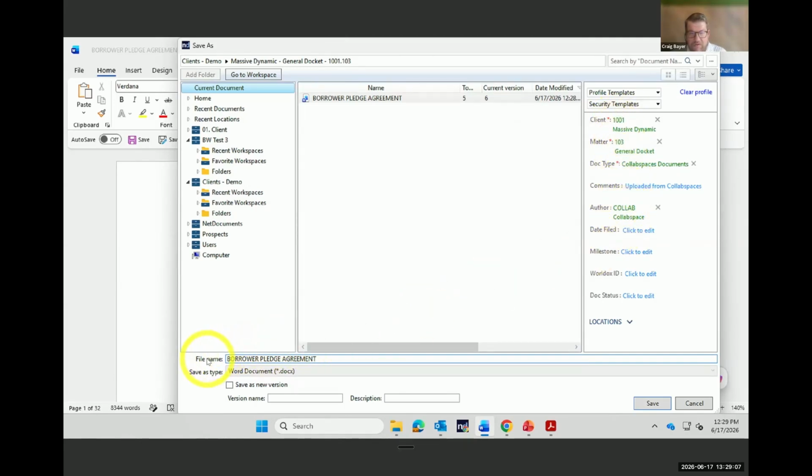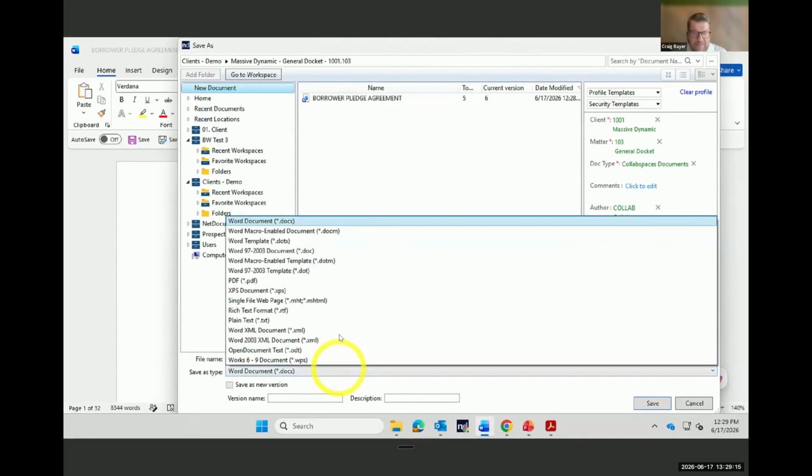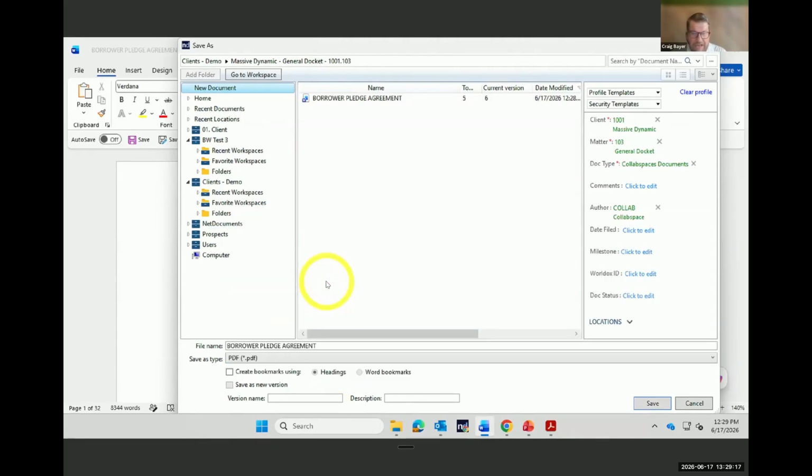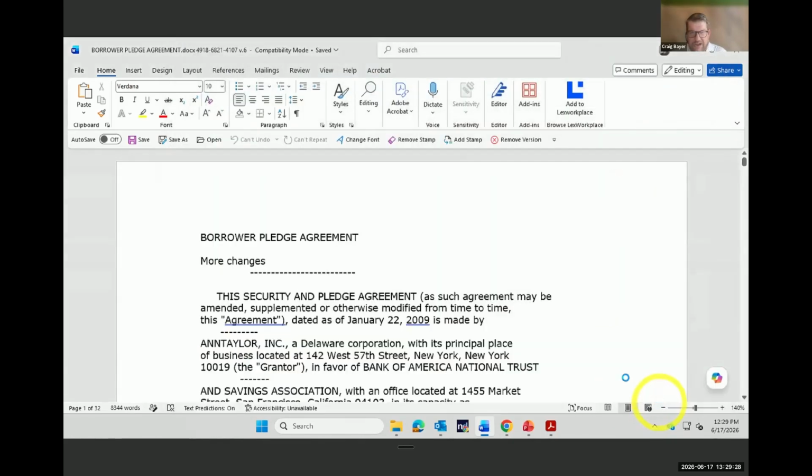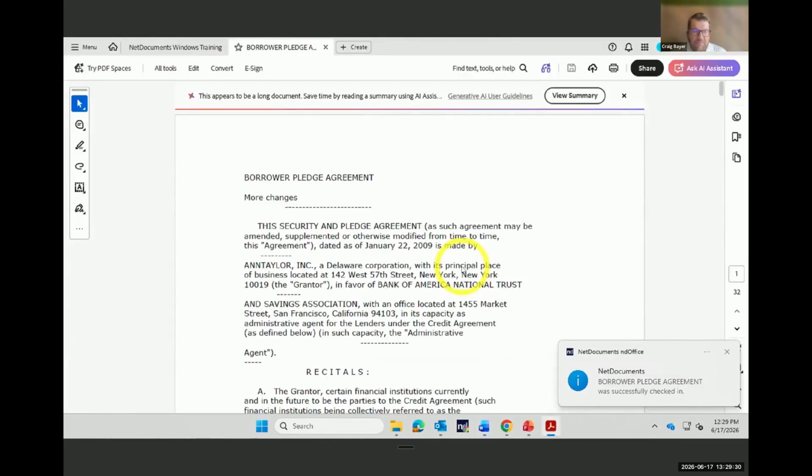I'm going to come over to File Name and hit the space bar and then the backspace. So I have changed the document name. And then I'm going to come over and change it to PDF. This is the proper way of taking a Word document and saving it as a PDF in NetDocs. All right, then it's going to close the Word document and pop open the PDF.